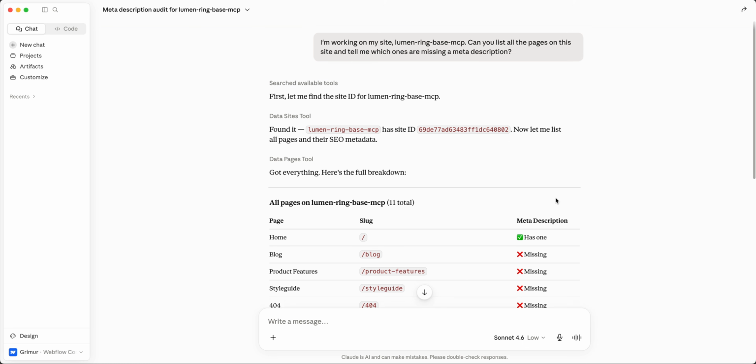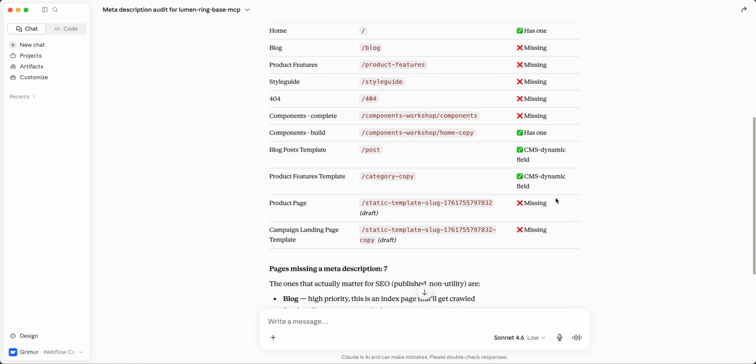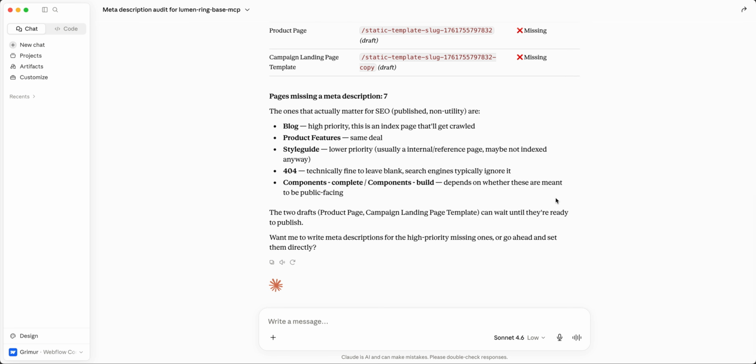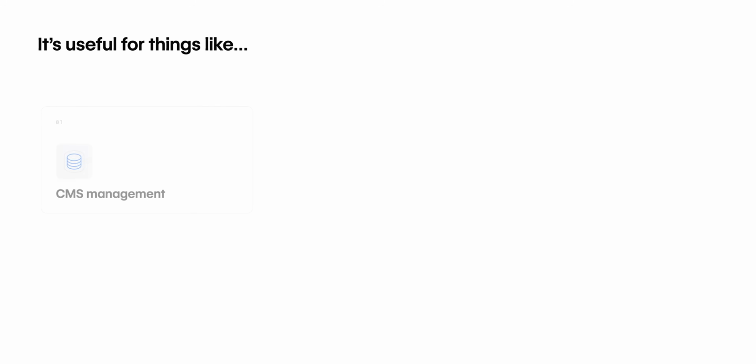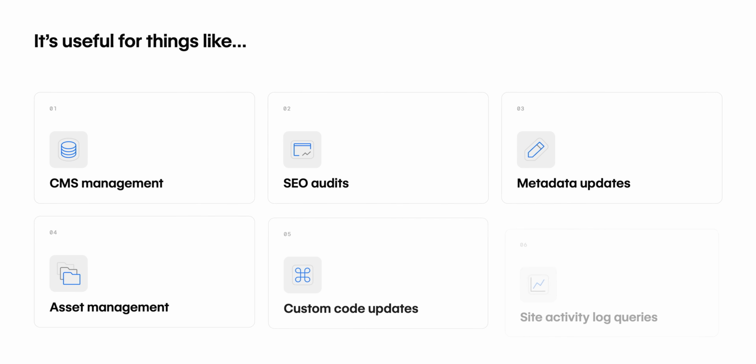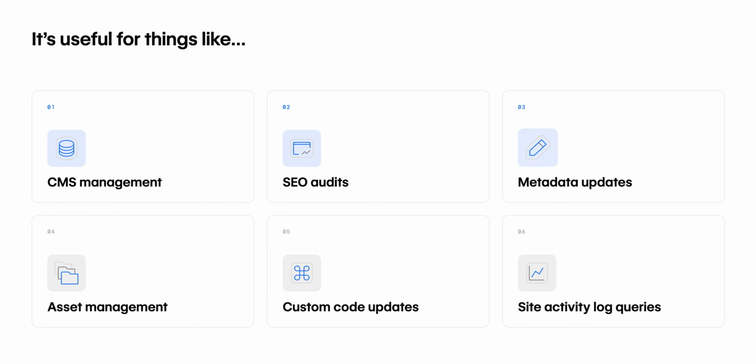Claude identifies the site, calls the Webflow tool, reads the page data, and returns a structured response. And notice what didn't happen. We didn't open the site in a browser tab. We didn't click through the Pages panel. We didn't check each page one at a time. Claude returned a structured list of pages, flags which ones are missing meta descriptions, and did it without the site ever being open. That's just one example of working with site data. It's useful for things like CMS management, SEO audits, metadata updates, asset management, custom code updates, and site activity log queries.